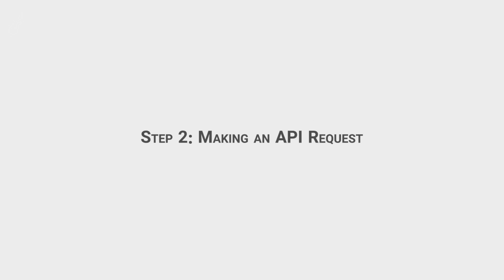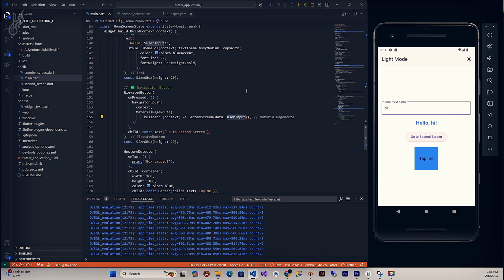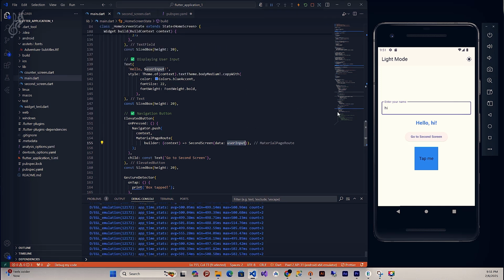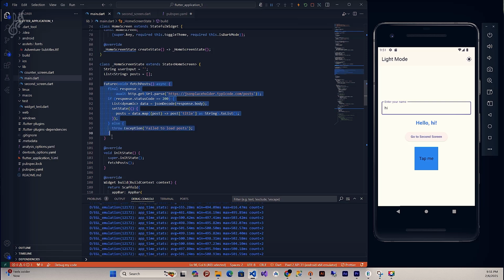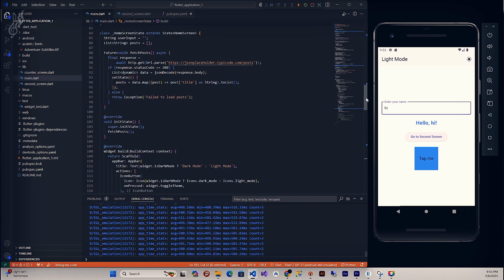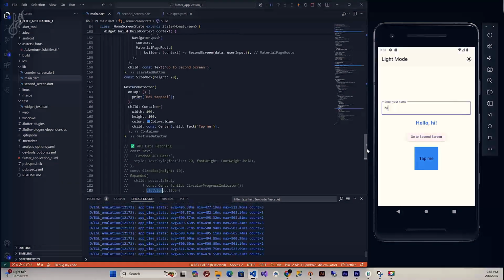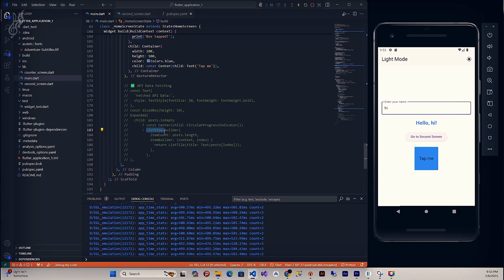Step 2, making an API request. In my case, I go to main.dart. Actually, it's my first screen, and I write this code to make an API request. How does it work? http.get sends the HTTP request to the API. JSON decoding response.body converts the JSON response into a list. setState updates the UI with fetched data, and ListView.builder displays data dynamically, as you can see right here.